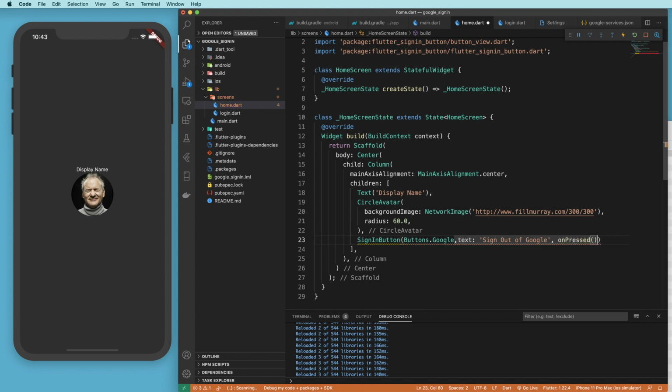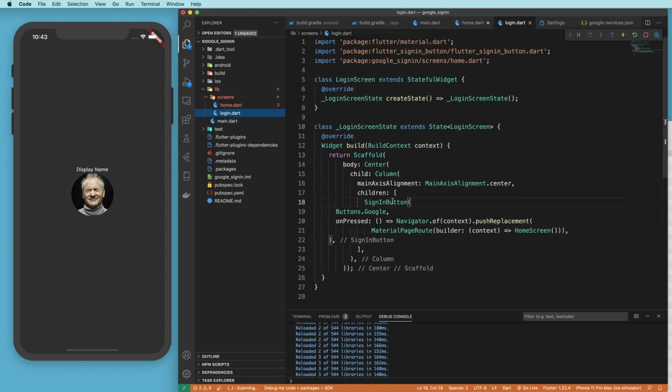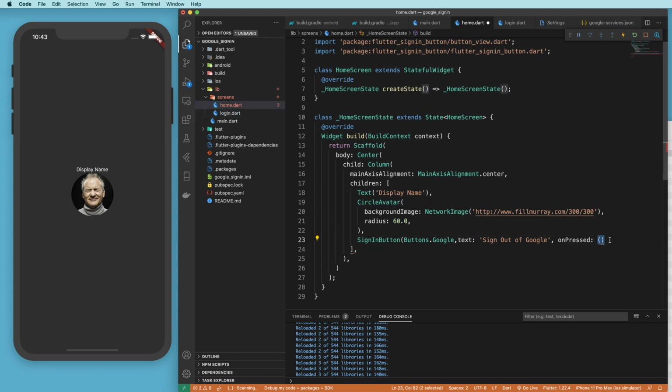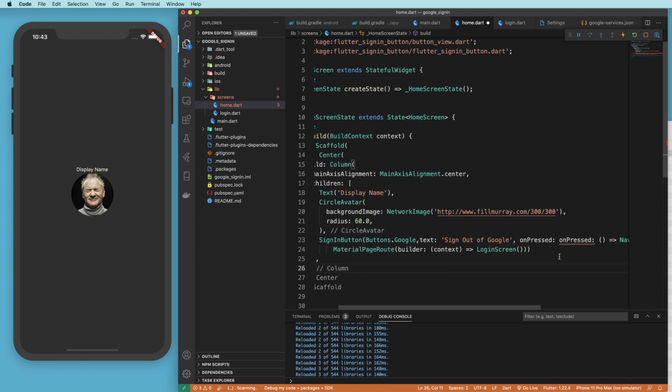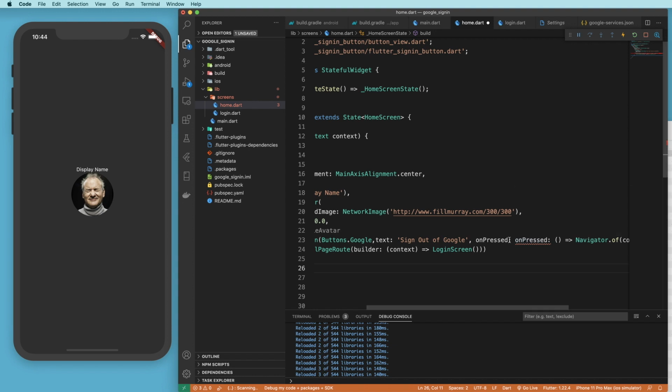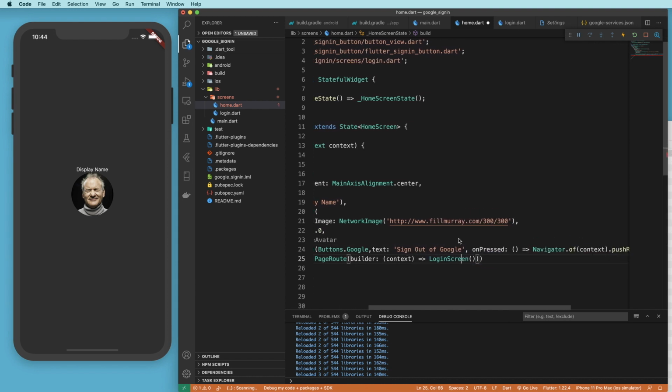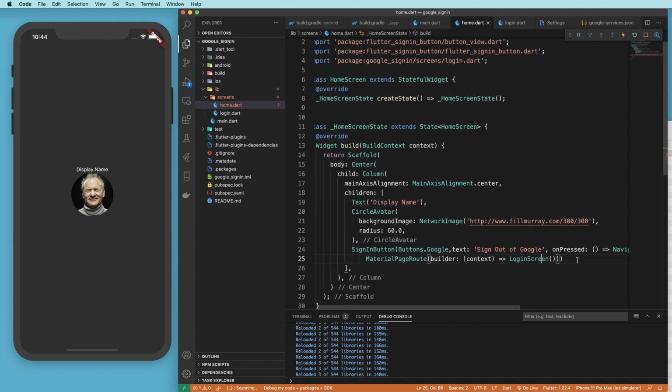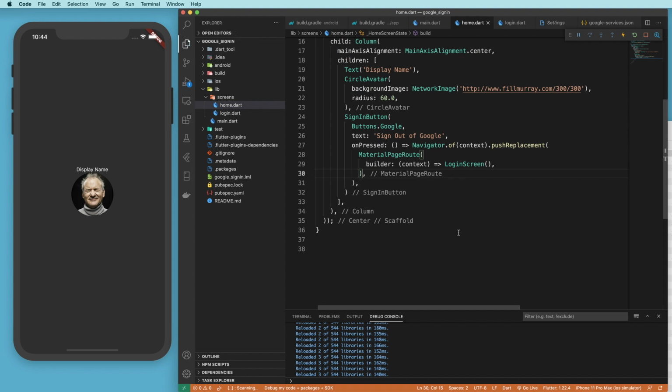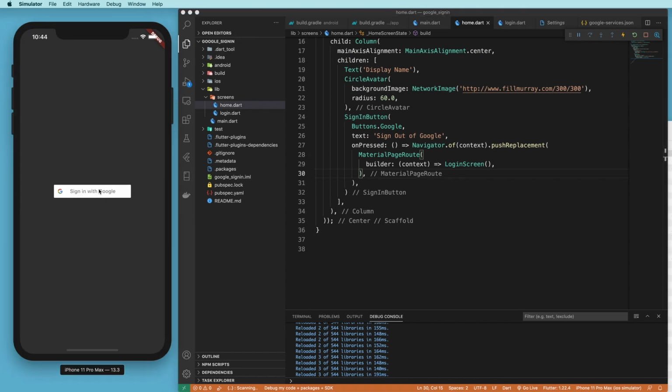All right, and then there's an on-pressed. And we're going to do the same thing. In fact, I'm going to go to login, and I'm just going to copy the on-pressed because I hate typing that. And we're just going to bounce it back to the login screen like that. All right, and that should bounce us back to the sign-in.